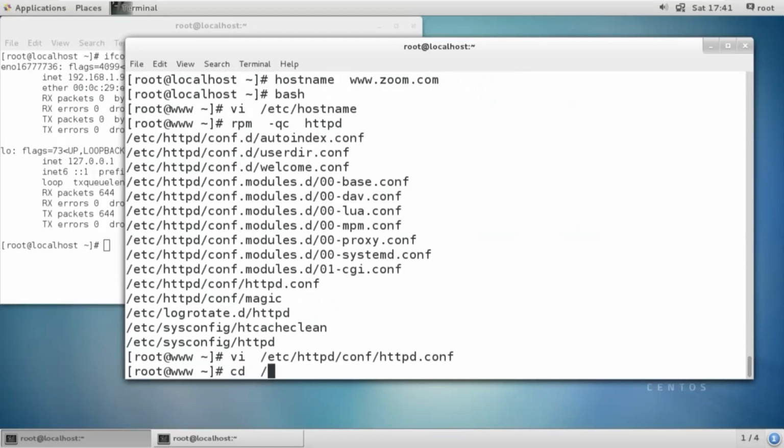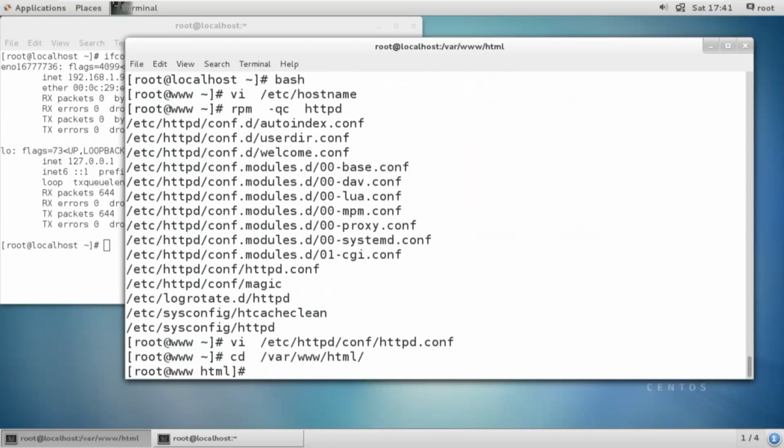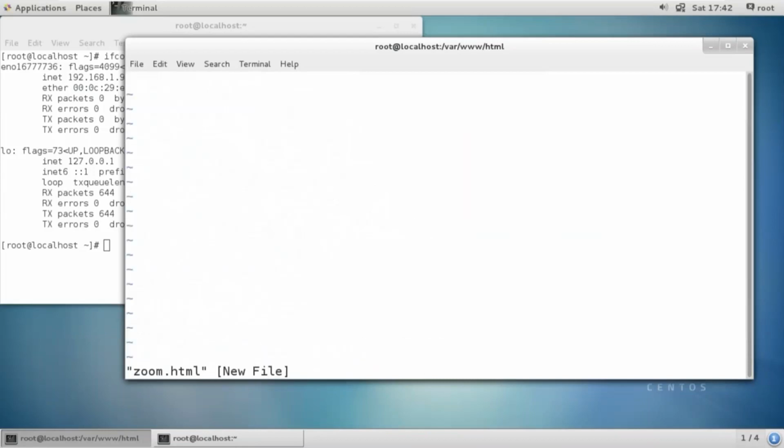Now create the web page. Go to this directory, /var/www/html. In real time, it will be designed by the developer. We need to just copy the pages here in this default location. Here I'll create the page. So vi, sorry, domain name, vi zoom.html. All these things are given in the practical step 5.